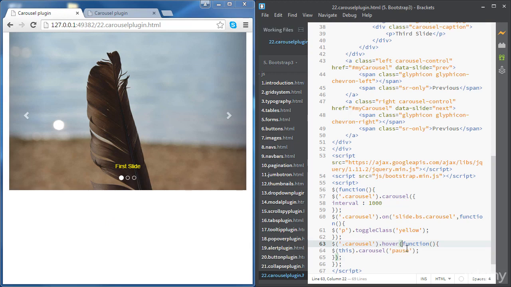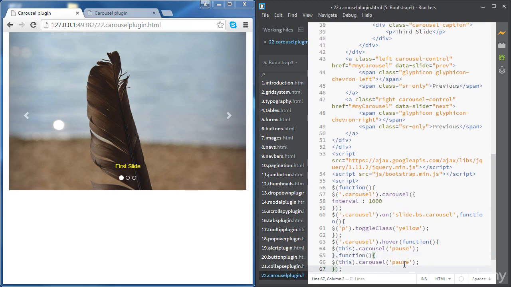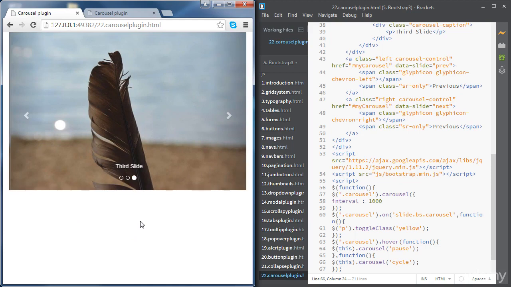So let's just copy the same function and place it in the second parameter. But rather than using the parameter pause with the carousel method, we'll use another parameter, cycle. So now when we leave the element, we're going to start cycling again. So let's try it and make sure it's working. Let's refresh the page. Now we can see that we are cycling. We're going to hover on the slide. Okay, if we leave, it starts cycling again. All right.